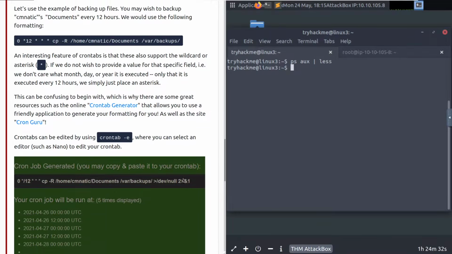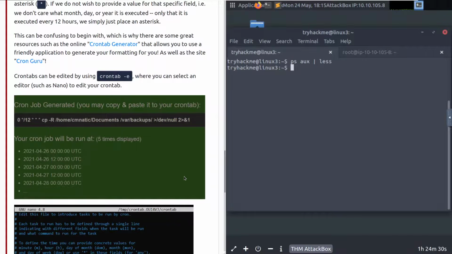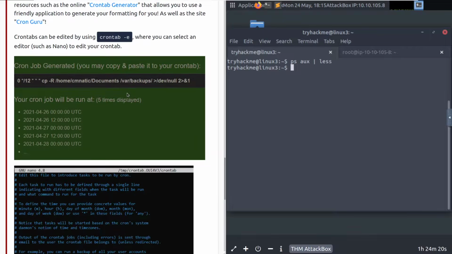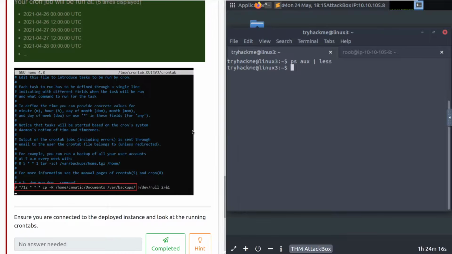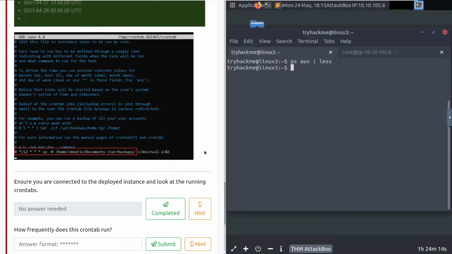Pretty straightforward. Crontabs can be edited using crontab -e, specifying edit, where you can select an editor, such as Nano, and it will prompt you for this on your first time using this to edit your crontab. And here you can see an example of the crontab generator there. And we can see editing it with Nano down below.